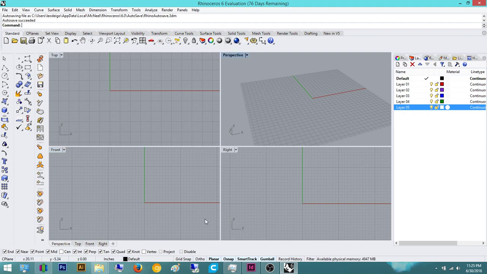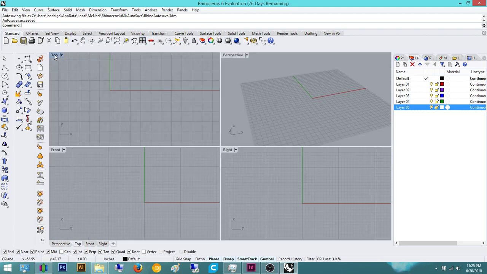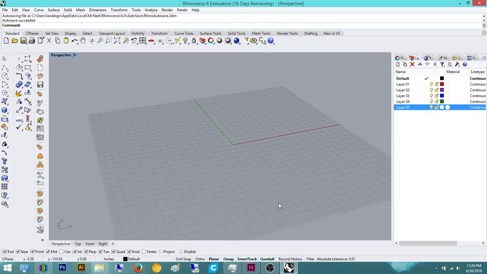So, to get started, I usually like to maximize my viewport on the view I'm working in. If I'm working in top view, I would go to top view and double-click this. And then now you're in top view. To get out of this, you double-click again on top of it. I usually work in perspective, so I would double-click perspective.